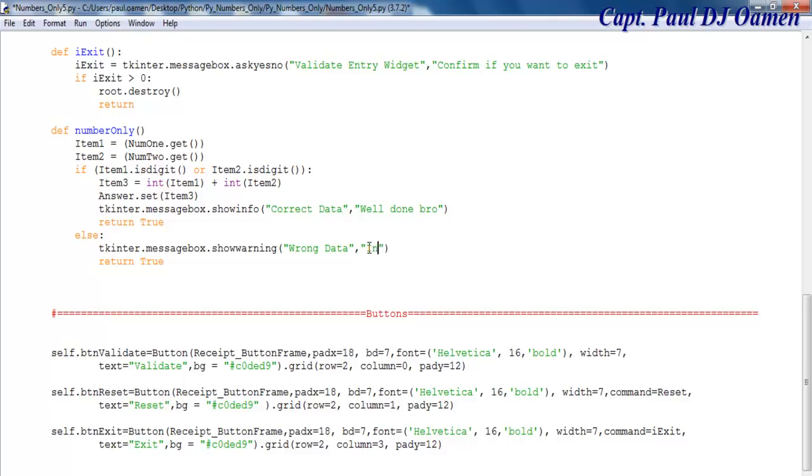Let's say invalid data. Invalid data numbers only. Yeah, numbers only, bruv. Okay. Now let's come down here.